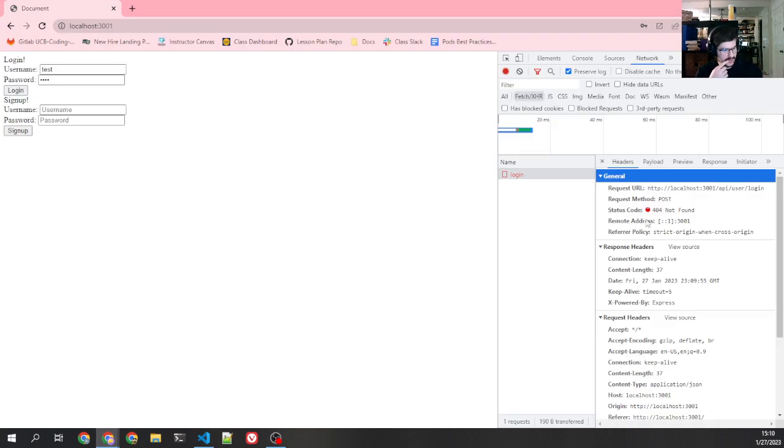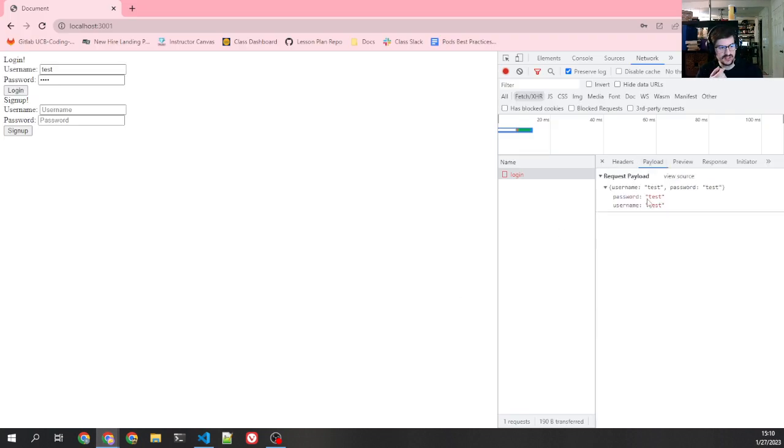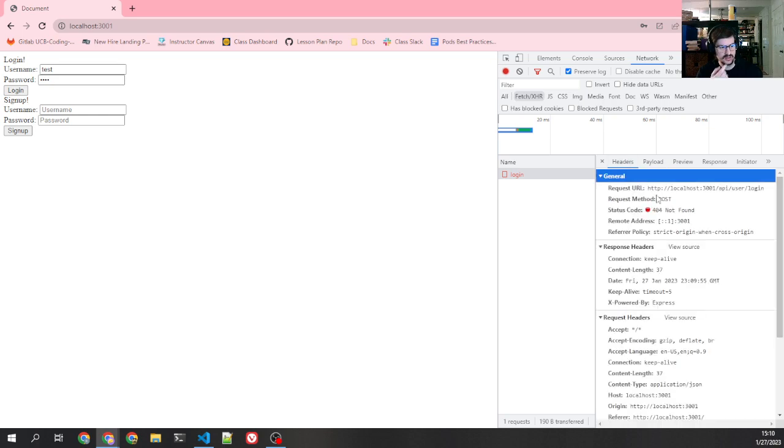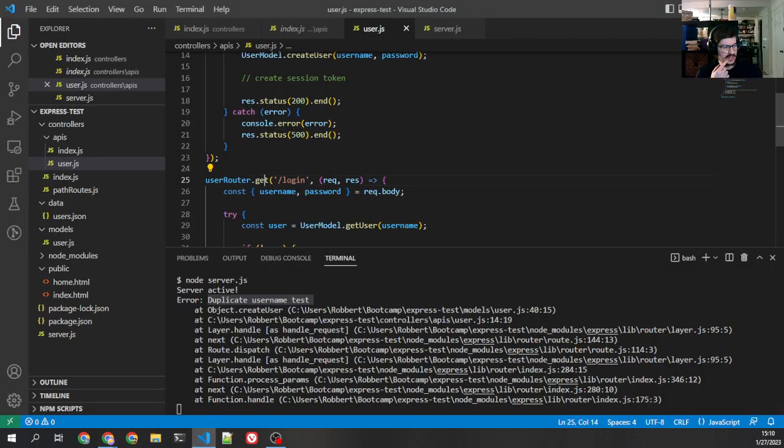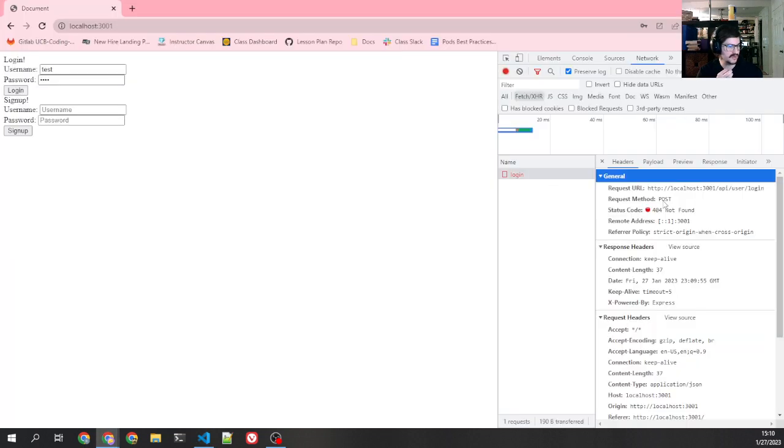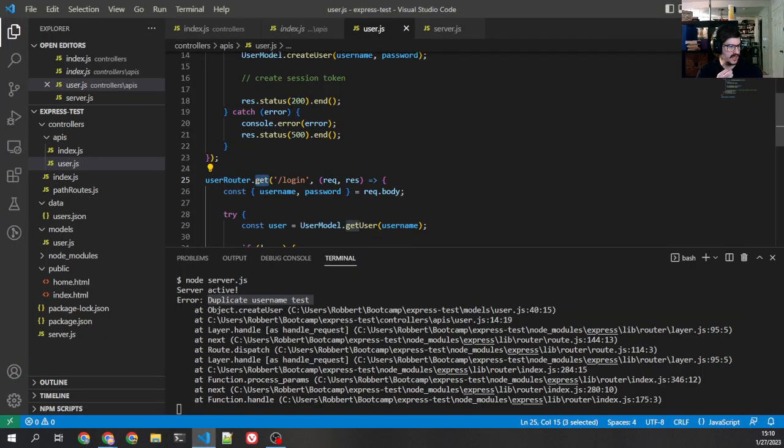There's just one problem though. The request method on here is post. It needs to be post because we're sending a body. We're sending a password body. This is a get. Remember, when we have the router dot, whatever we put here is the method. This method has to match in both places. And here we've got a post. Here we've got a get.